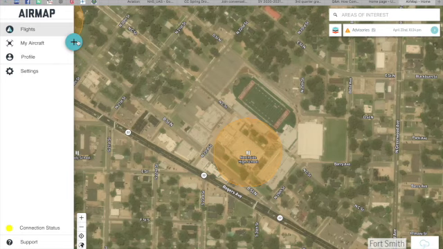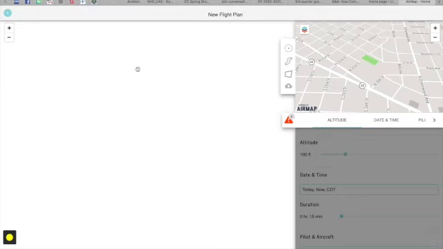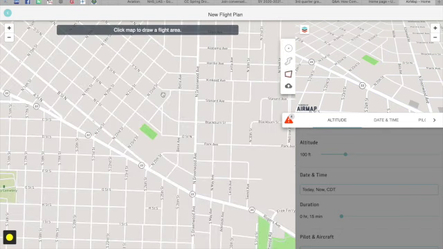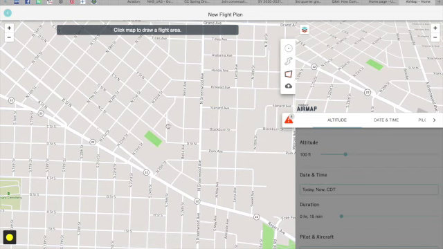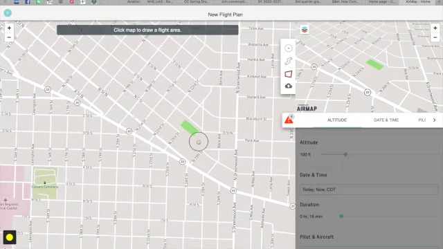We're just going to go ahead and go in here and plan a couple flights. So we're going to click on that plus sign, pulls up new flight plan. If I move my mouse real fast, it gets big. That's cool. There we go. So click map to draw a flight area. Okay, so this green spot, again, is north side. This is B Street, North B Street, Rogers Avenue, Greenwood, Benson's. So that's all the important landmarks we need to know right there.